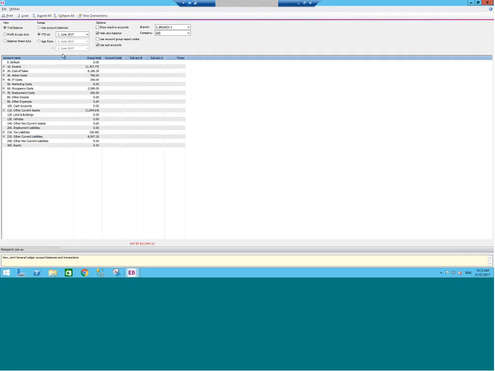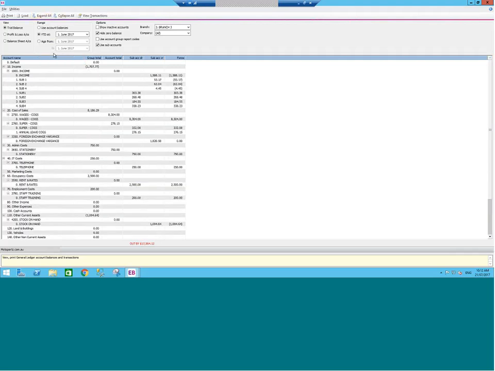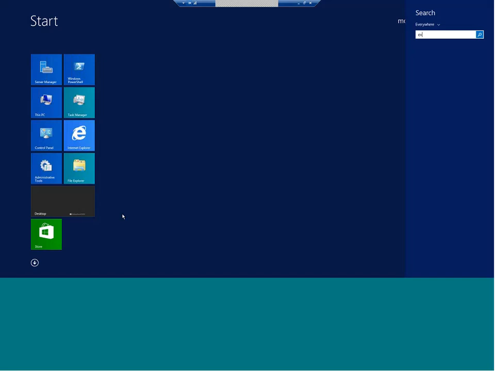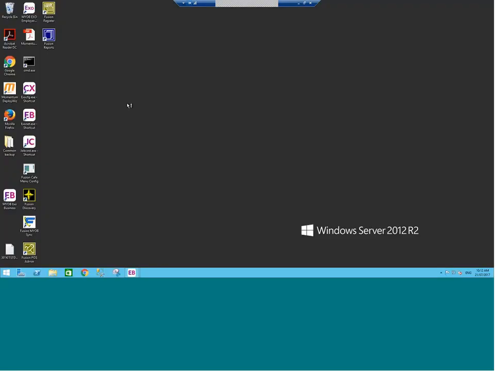And you can also collapse that view. You can copy to the clipboard. So if you expand all and copy to clipboard, you can paste to Excel.